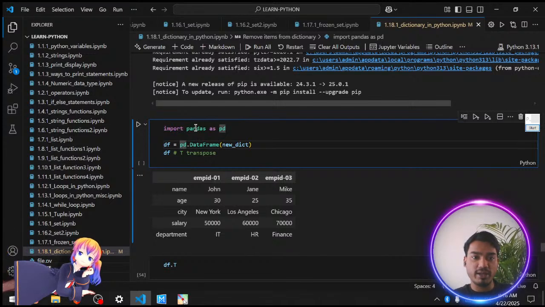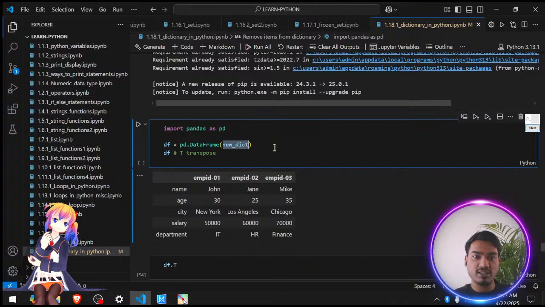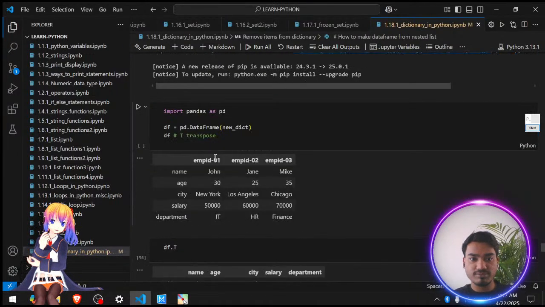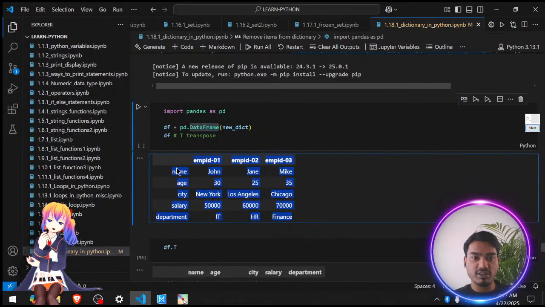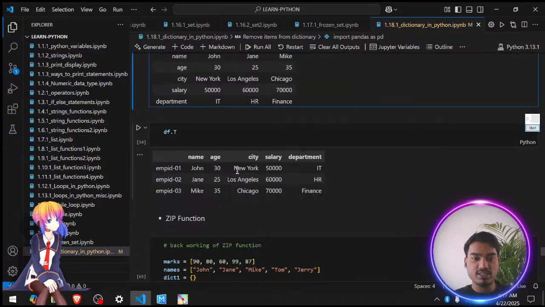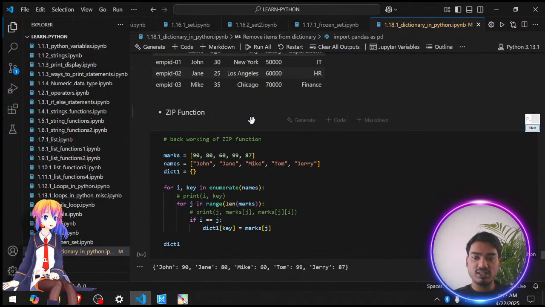So this is the inbuilt function from pandas, and we have added this dictionary inside a data frame, and now that particular function converted that nested dictionary into a pandas data frame, and this is just a transpose. Apart from this, we have seen this zip function, right? We have seen this zip function.